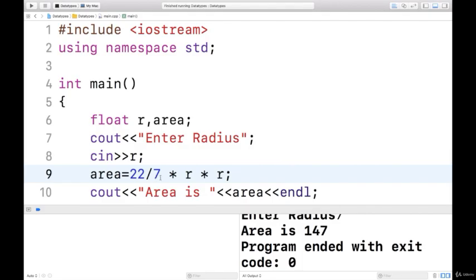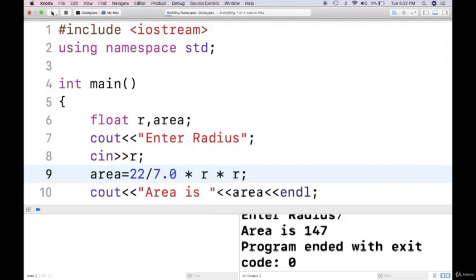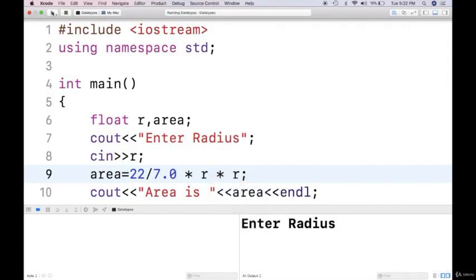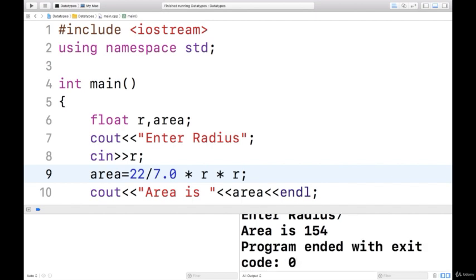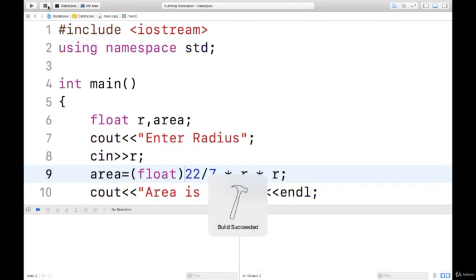So one method is I can make this number a float. So this 22 divided by 7 is a float value. So it will give a float result, multiplied by radius will give me a float result. Let us check what happens. Radius is 7. Yes, now it is giving the exact result, that is 154. The other way, instead of making it 22.0, I can also write float in front of this. And let us check now again.